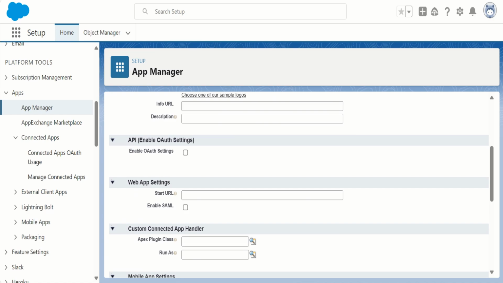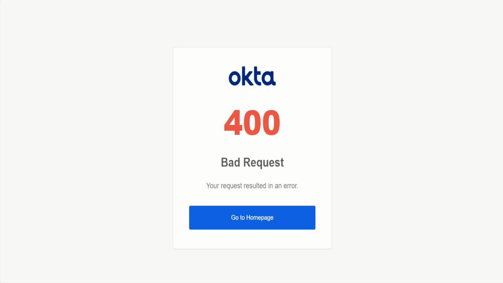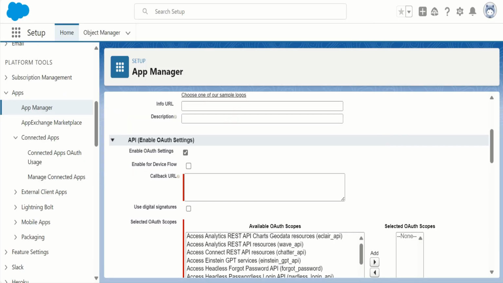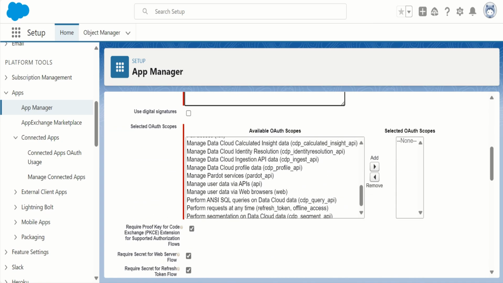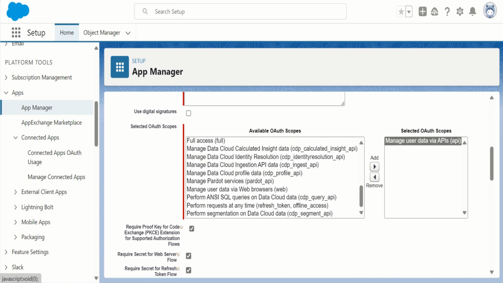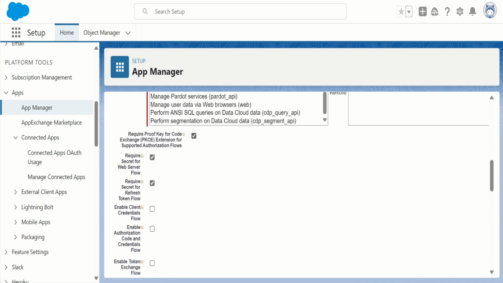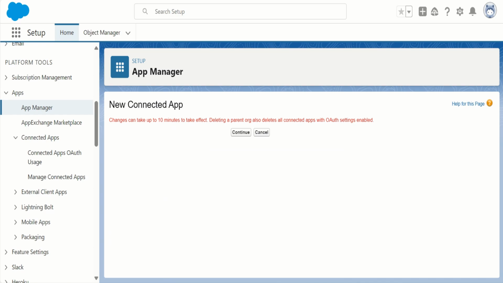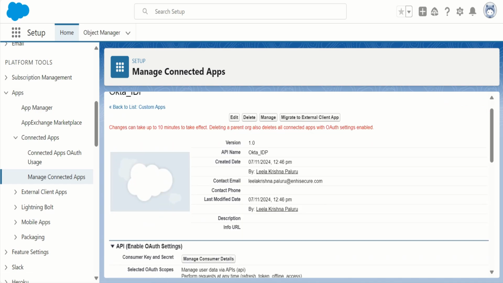Enable OAuth settings. We'll get the callback URL. It is an error page URL of Okta. Selected OAuth scopes are manage user data via APIs, and perform requests at any time. We'll add both of them. Require proof key for code exchange is disabled, and then click on save. We have to wait for 10 minutes for the changes to take effect. Let's wait for 10 minutes.